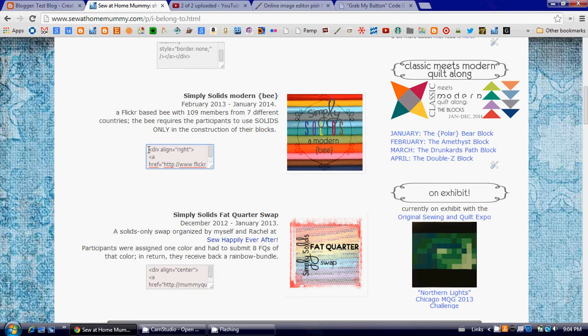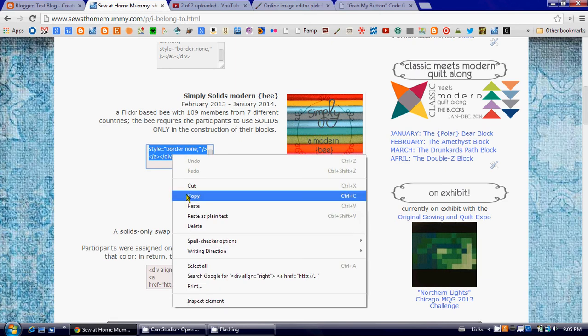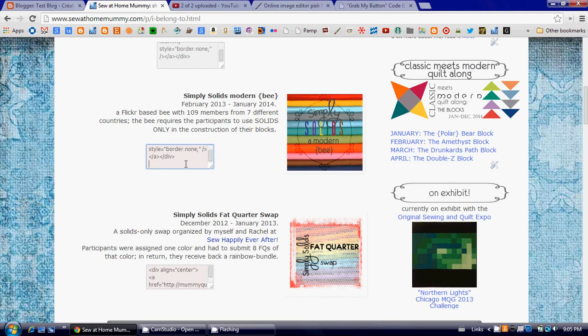You can either select with your left button on your mouse and drag all the way across and all the way down to select all of the text, and then right click and hit copy, or you can go back up to the top. On your keyboard you can hit Control A, which tells the computer to select all within that box, and then Control C, which is telling it to copy.